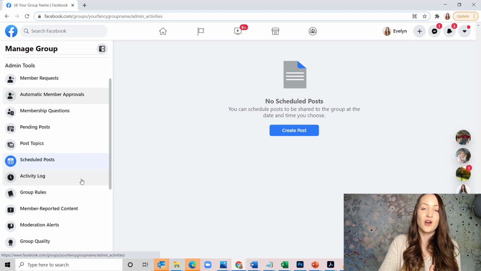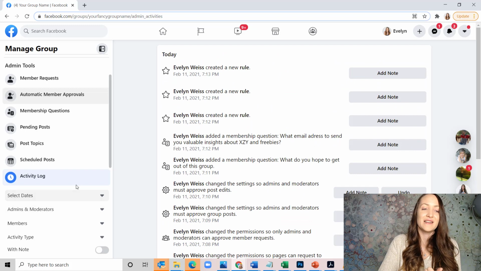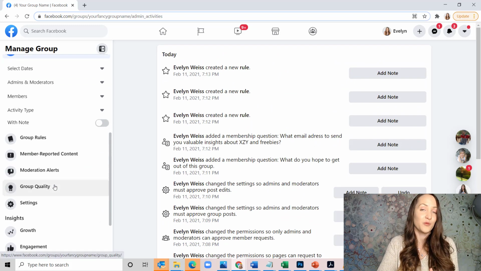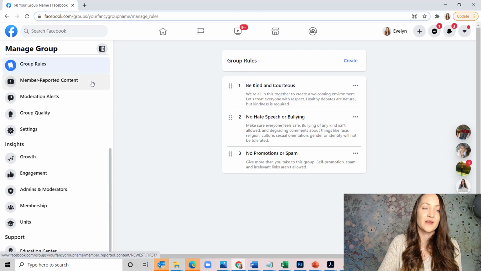Here's an activity log of what's happening in the group. Here you can see all the things I did. And this comes in especially handy if you start to work with more people that help you manage your group once it gets to a certain size. Here are the group rules we just set up.